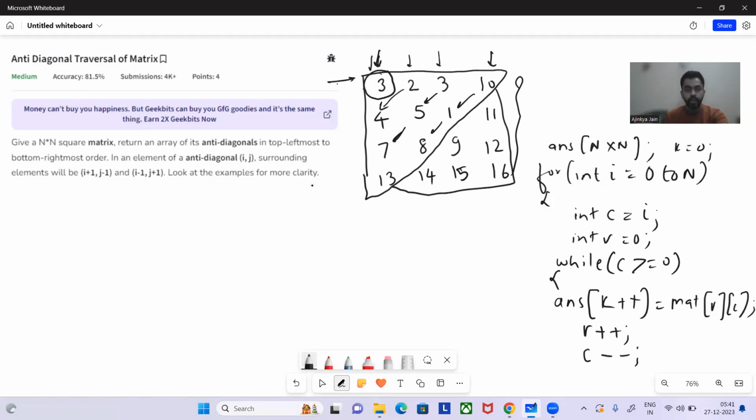So for example, if c is here, the second column, what we're going to do is first print this. r will start from here, c will be here. We are going to put this element into the array. Then what we're going to do?